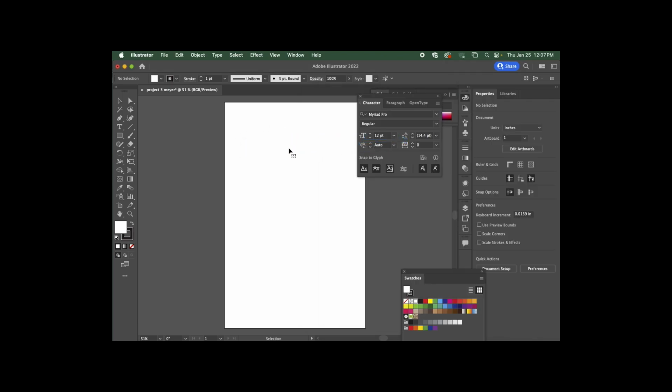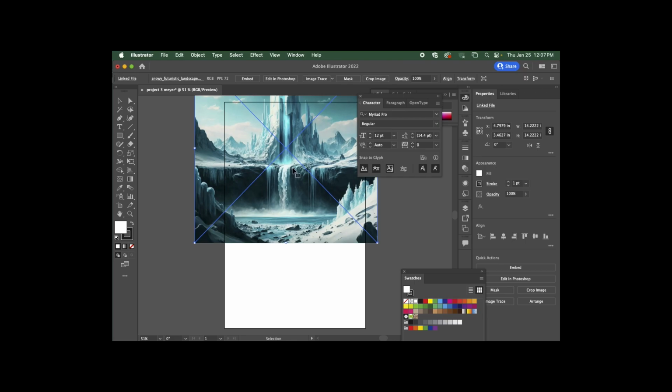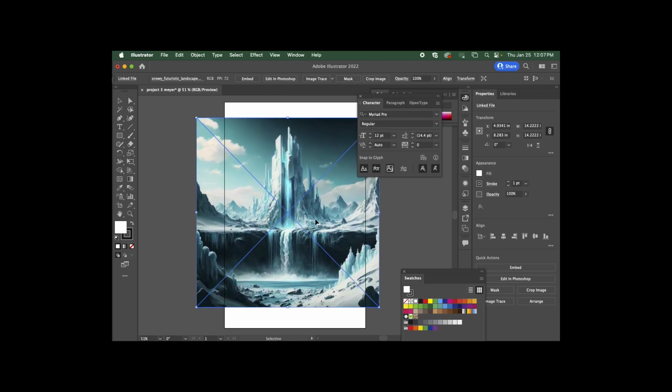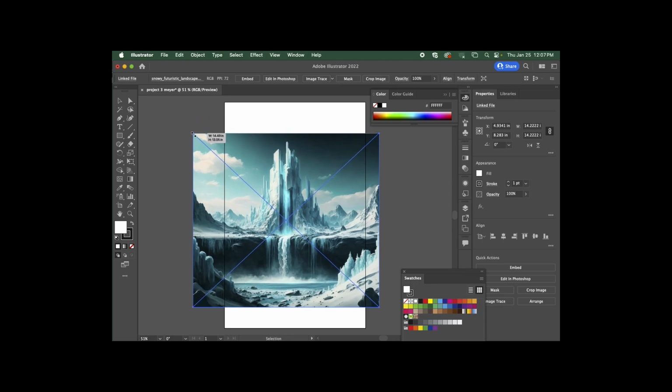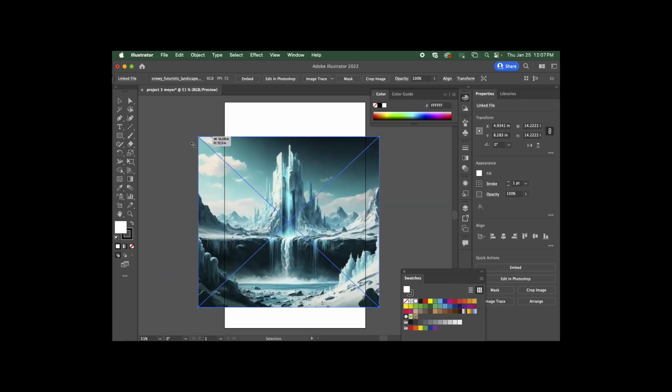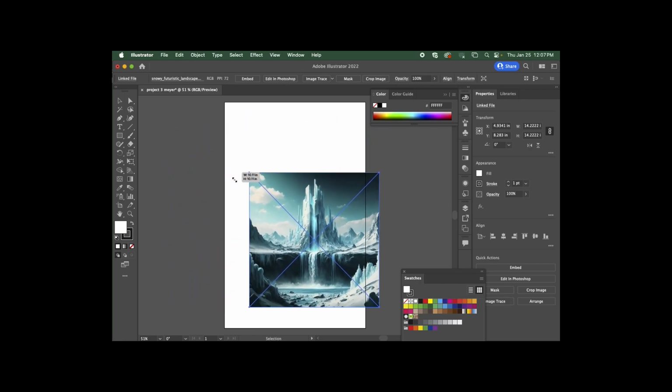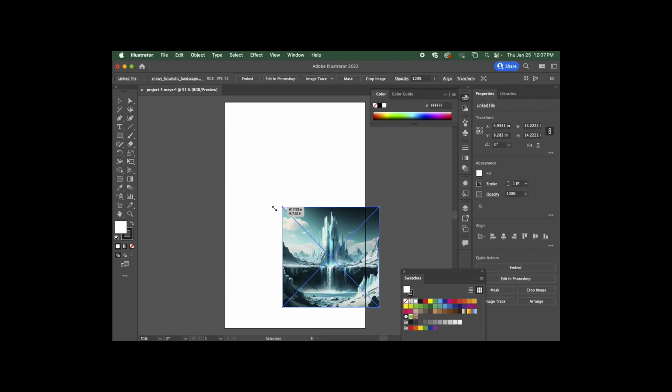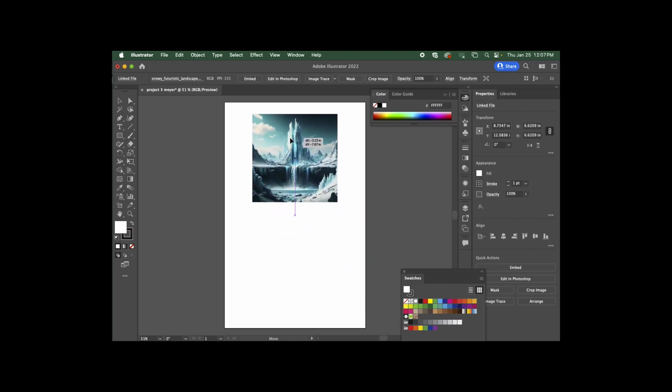If you can see your artboard, you just click, drag, and drop, and place it there, and then you can resize it. Please remember to hold down Shift while you resize, otherwise it stretches it. So hold down Shift and it will constrain the proportions. So I'm just going to move it here for now.